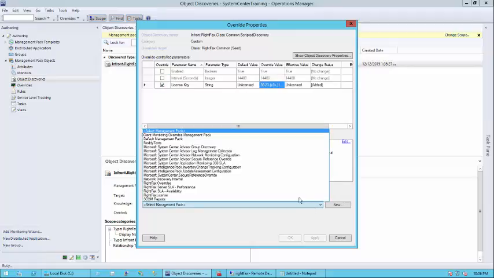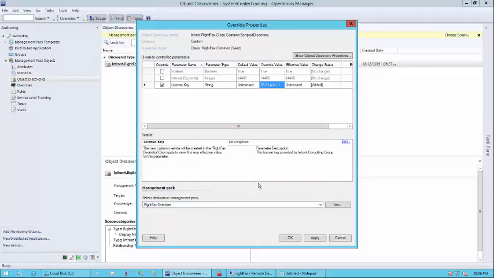Once we set the override, it will have to be stored in an unsealed Management Pack. This will be your first override, so you need to create a new custom Management Pack, but in our case we already have one ready.